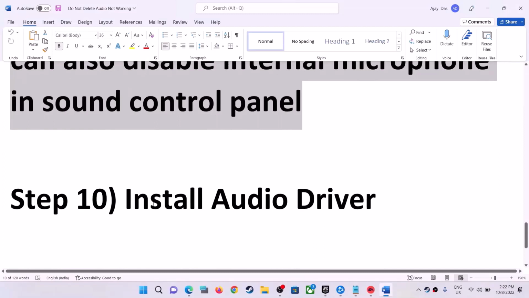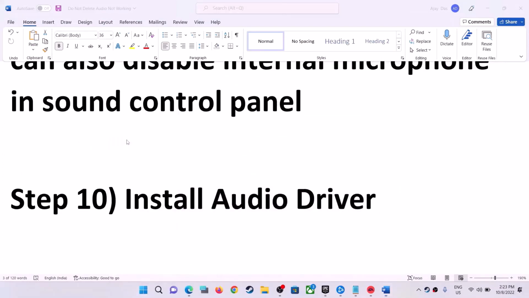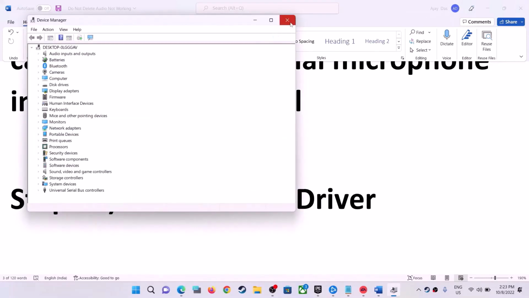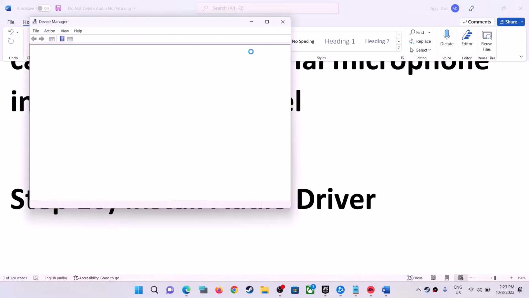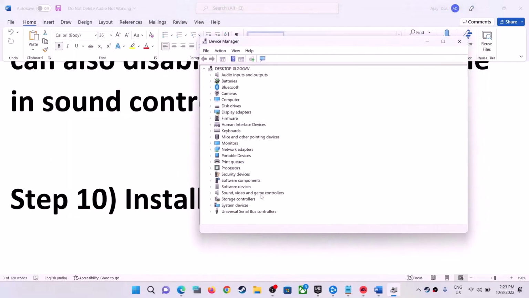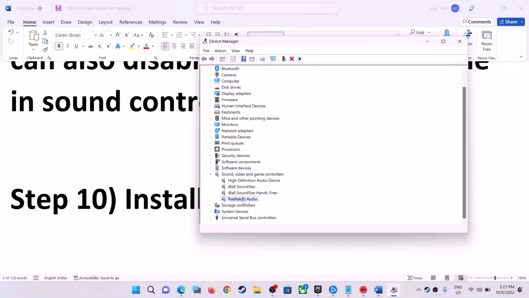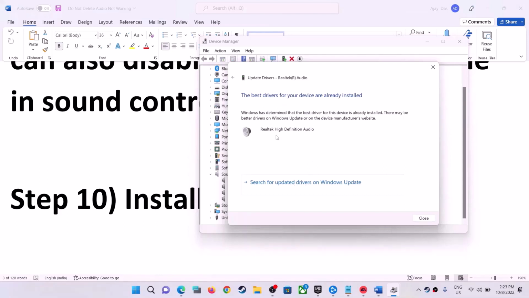Next step is to install audio driver. Now for this, make a right click on the start menu, and then click on device manager to open device manager. Now over here, expand sound, video and game controllers. Now over here, select your speaker, make a right click and then click on update driver. Now first of all, click on search automatically for drivers, and then once that is done, now launch the game.